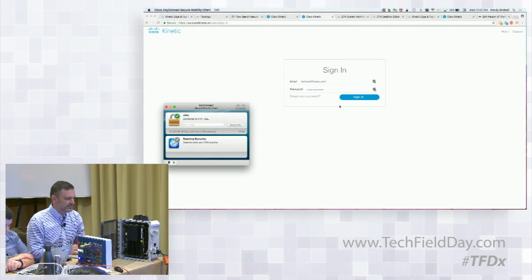And let me just disconnect my VPN. Connect over to the demo kit.